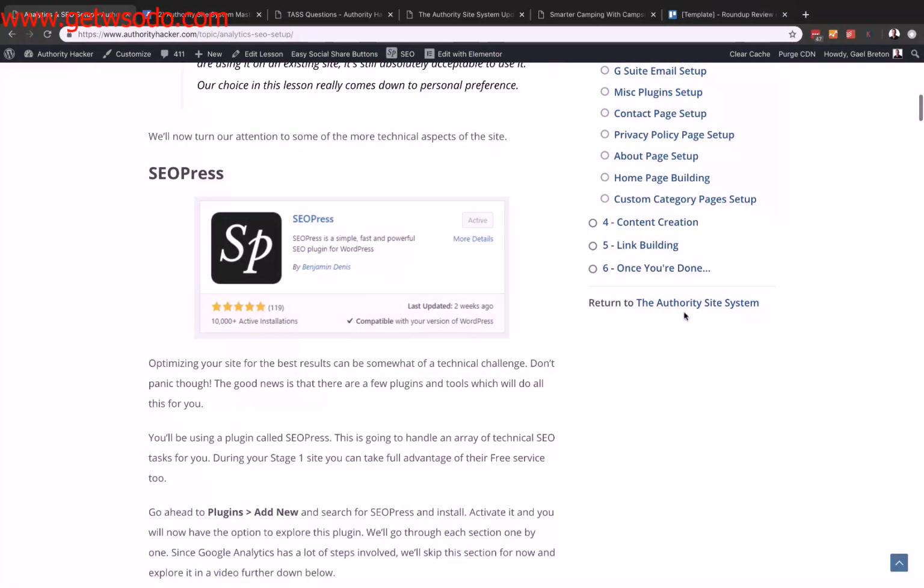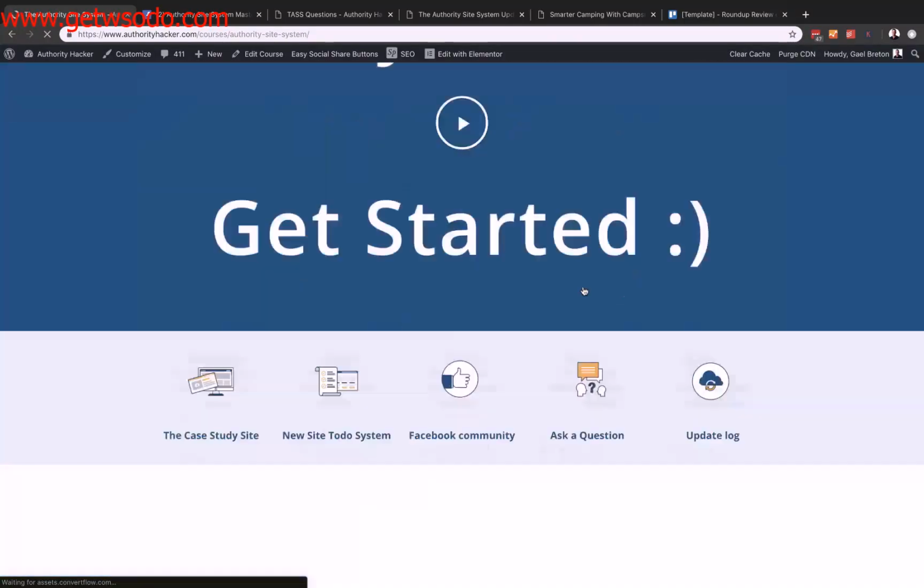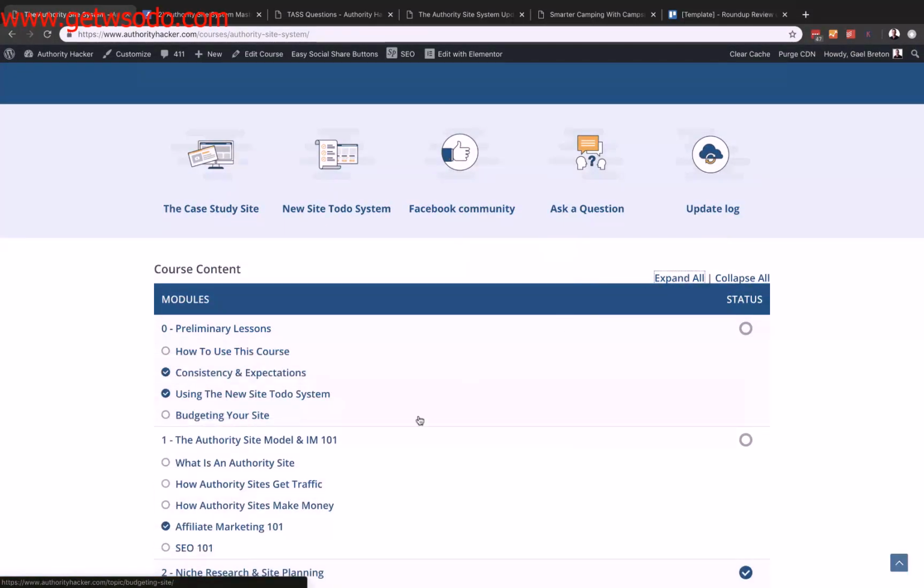So that's basically it, guys. If you want to go back to the homepage, you click on Return to the Authority Site System. It's going to take you back to the homepage, and you can just expand all and navigate wherever you want.